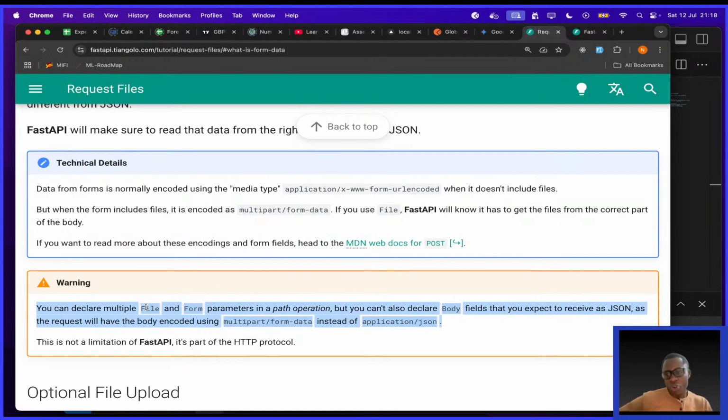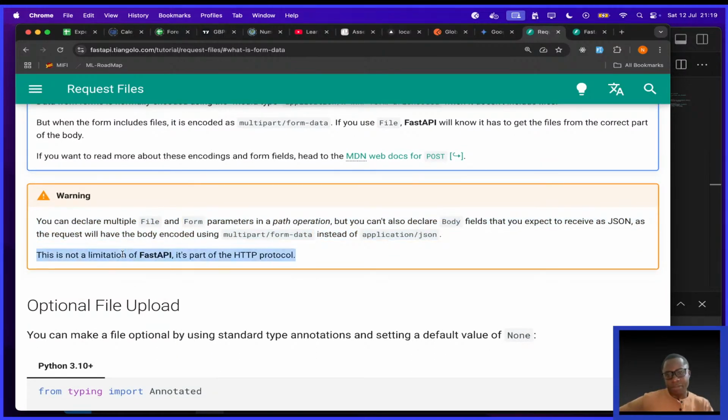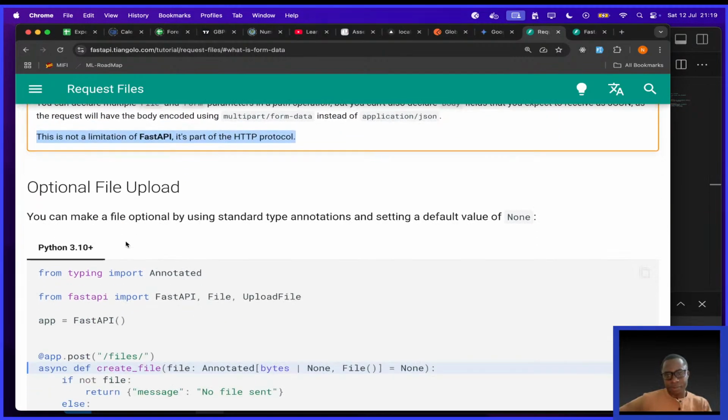Okay. So let's read the warning. You can declare multiple File and Form parameters in a path operation, but you can't also declare Body fields that you expect to receive as JSON, as the request will have the body encoded using multi-part form data instead of application/JSON. So yeah, and also we looked at this earlier, okay? That was in the morning stream. So they're saying this is not a limitation of FastAPI, it's part of the HTTP protocol. Okay, good to know. But again, they're just repeating what we already know.